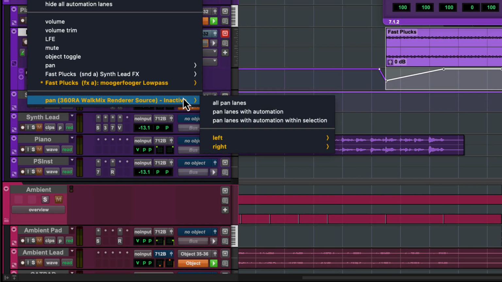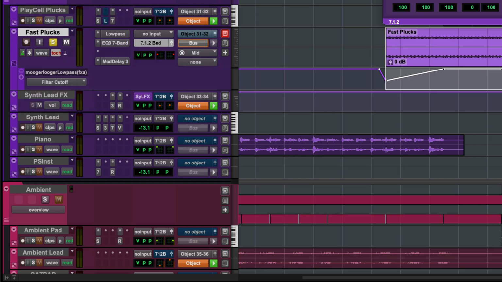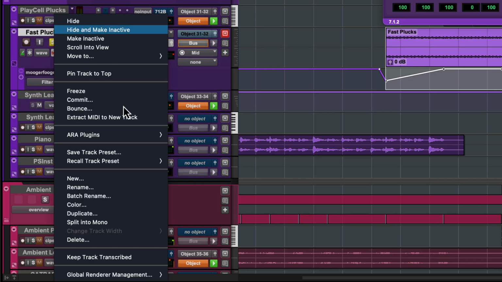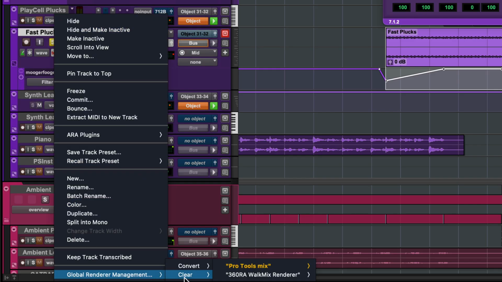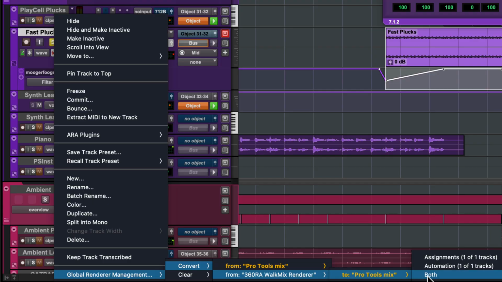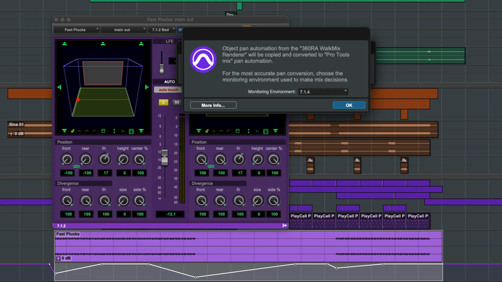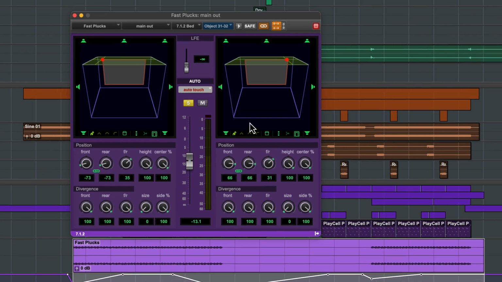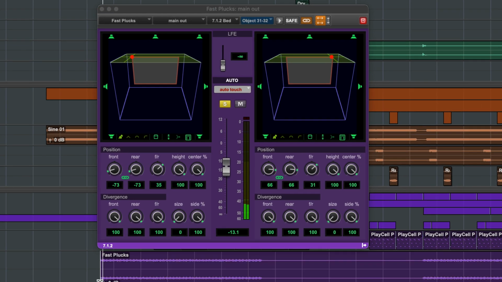But maybe I would like to use that animated overhead pan in this mix as well. This is where the global renderer management options in the track right-click menu come in. From here, you can clear and convert mix data between formats on a track-by-track basis. Let's choose to convert from 360 RA WalkMix Renderer to Pro Tools Mix, selecting Automation. Now I have equivalent panning in my Atmos mix.